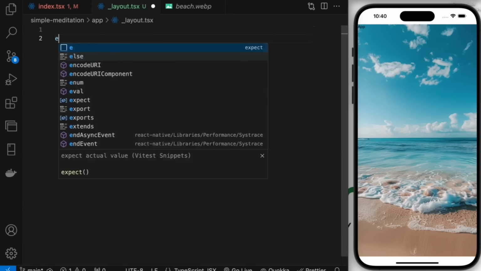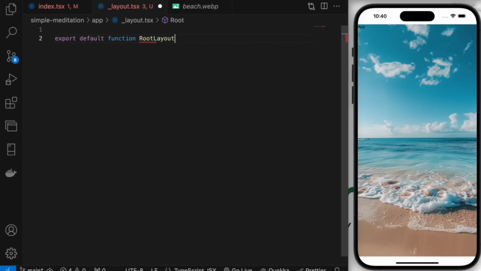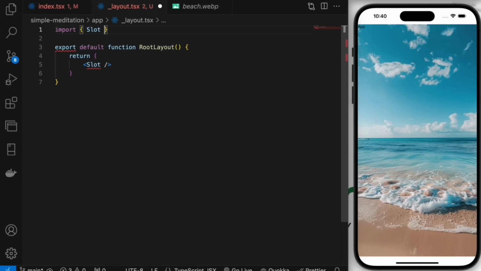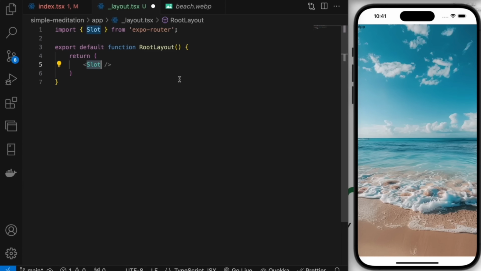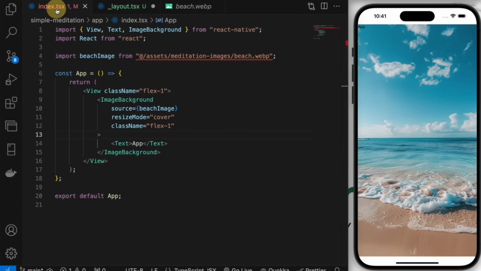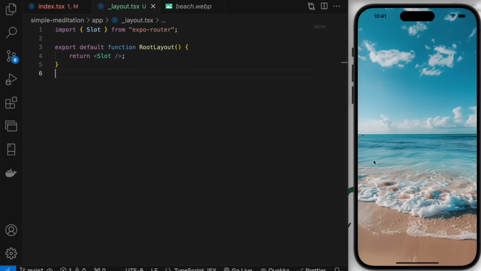So I'll name this as export default function, and I'll name this root layout. And then we will simply return the component slot from Expo Router. So import that, import slot from Expo Router. So this component acts the same as the children prop in web applications, and basically this will render the child route in its place. So in this case, it will render this index page, this app component. So we'll save this. And here we see the image now spans the entire height.